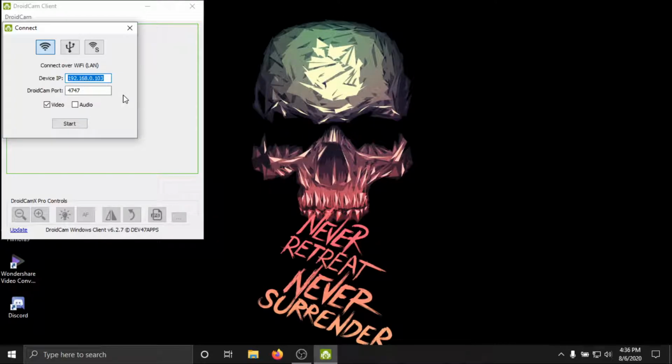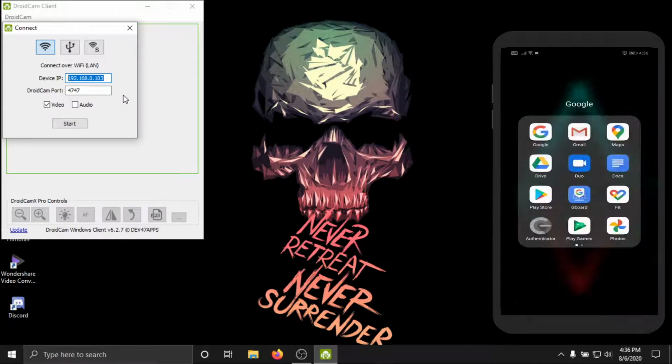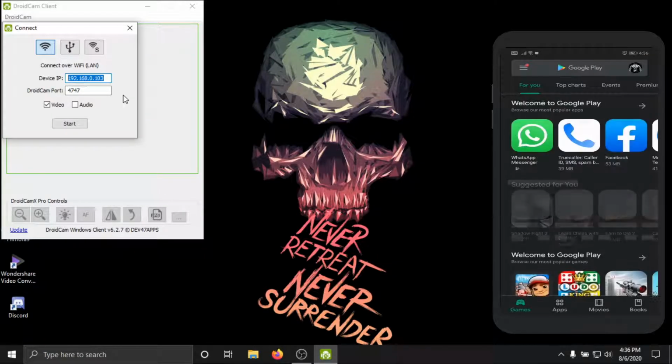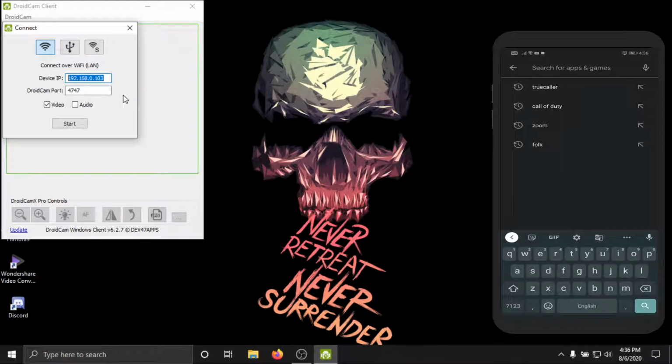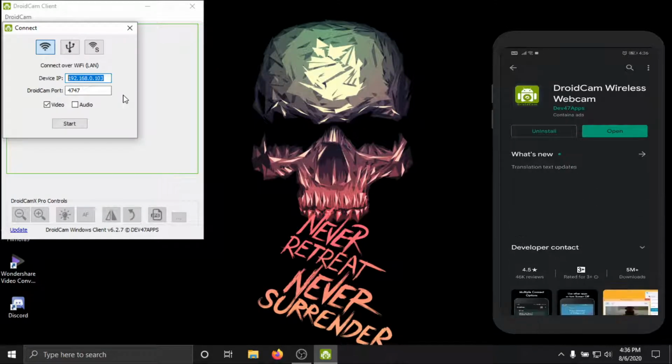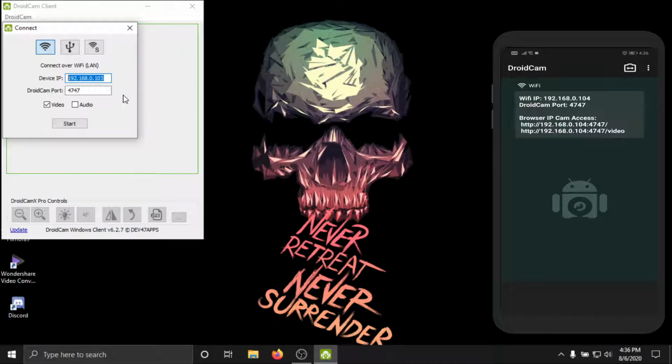Now you should download Droidcam on your phone. I'm going to share my mobile screen. Go to the App Store and type Droidcam. Once you install it, you'll get a screen like this.